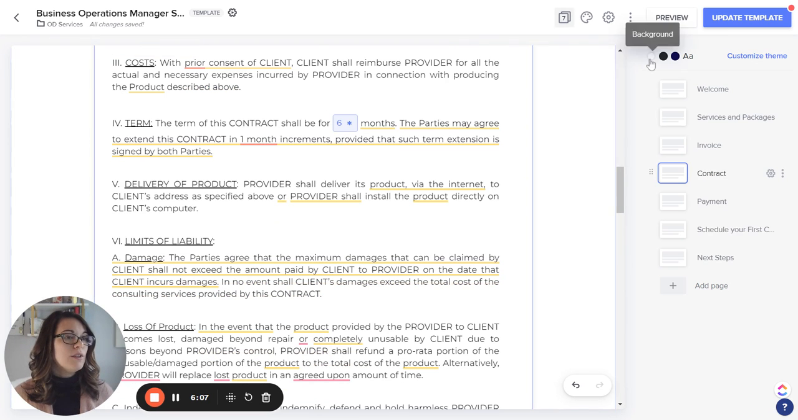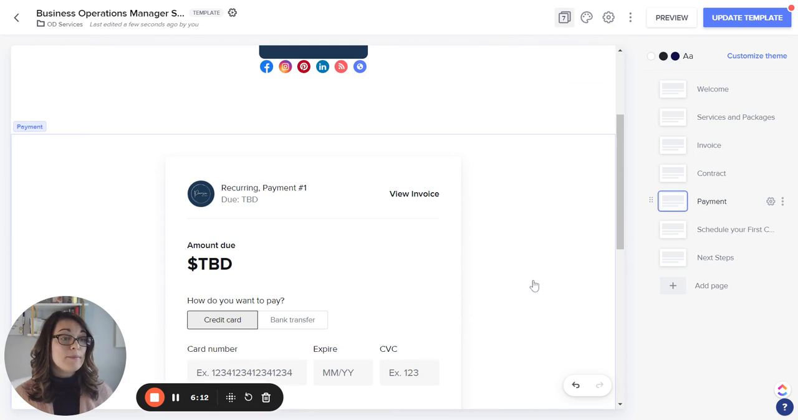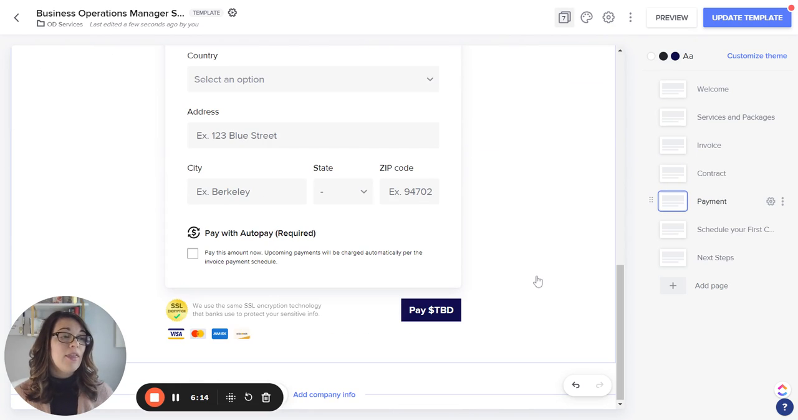And then you can see that on the payment page, if it goes past 30 days, then that late fee will show up on their invoice and on their payment page.